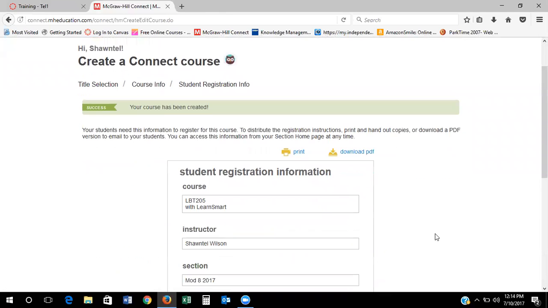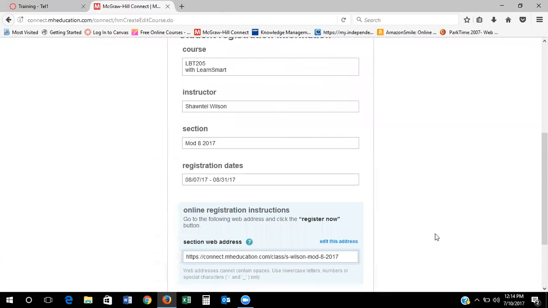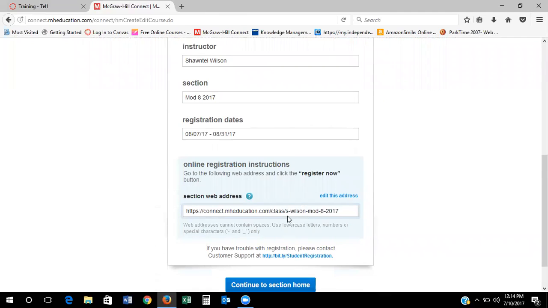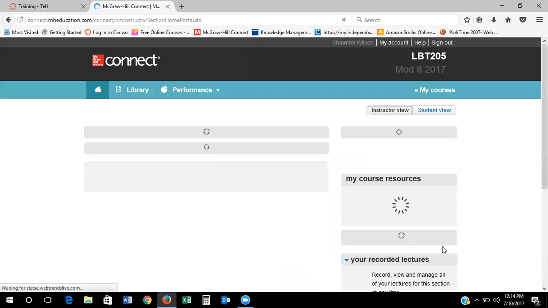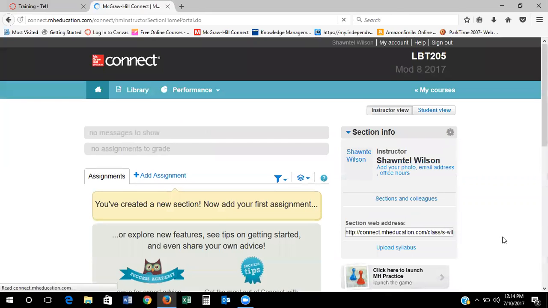This is the important part right here: you need this registration address for your students. You can either pick it up here or you can go ahead to your section home and do it. Well, that's what I'll do. I'll just go to section home and show you how I set up my Connect to make it easy.